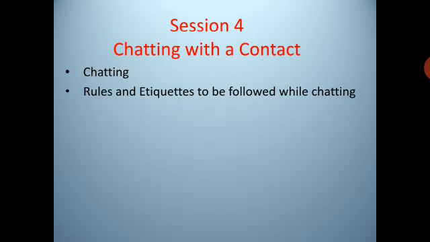Rules and etiquettes to be followed while chatting. Now, dear students, there are some rules which we have to follow while chatting. These rules are: number 1, messages should be short and to the point.